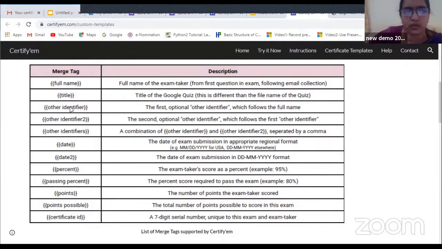Other identifier, you can call it that, and if you want one more name or any other category, you can include it. And this is a combination of these two. That is the second one. In your questionnaire, you should keep the order. The first one should be your name, followed by the other identifier, if you are using it. The other identifier should follow the name.